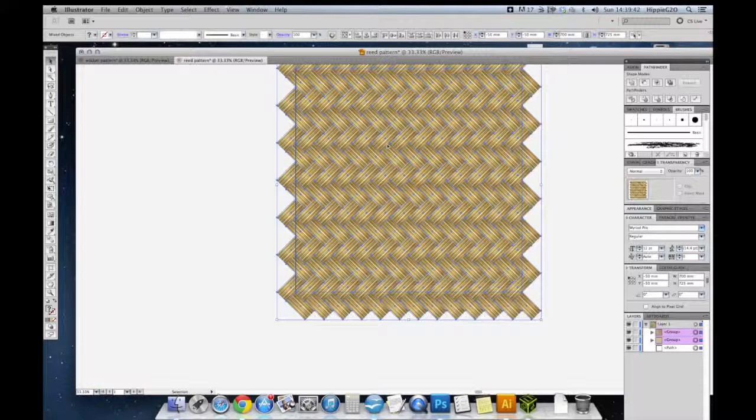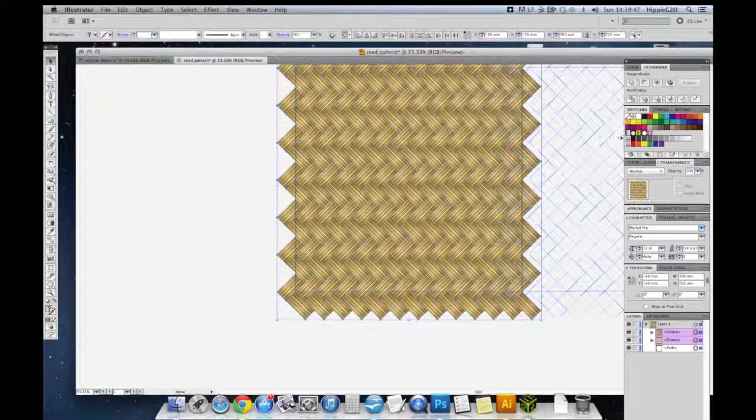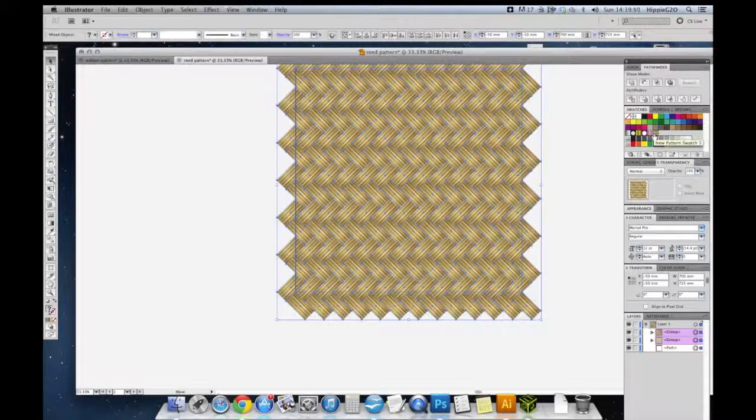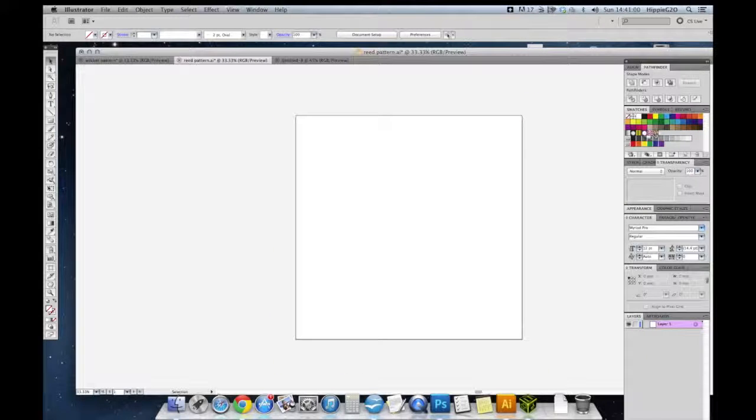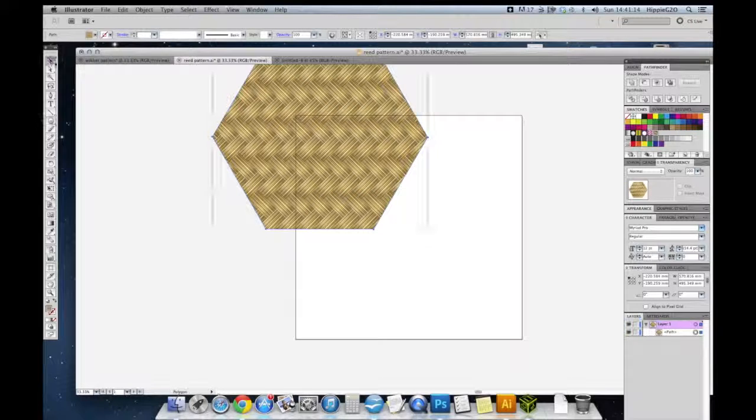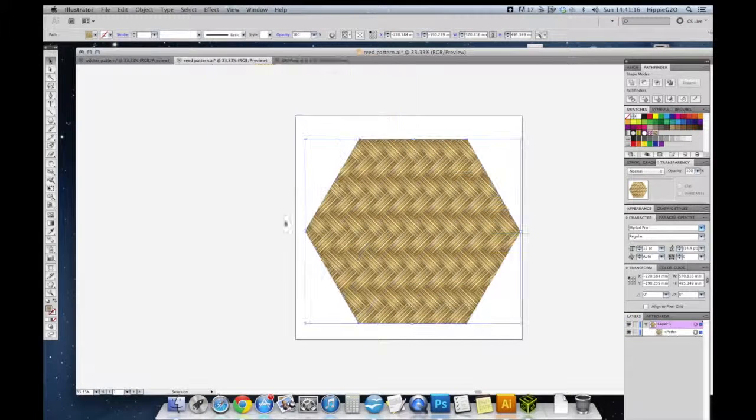Now you just select the whole piece. Grab everything and go to your swatches panel, drag this straight onto here and drop it in the swatches. What I do now is, if I delete that, it still stays in my swatches. So what I can now do is grab a polygon, grab a fill as swatch of that, and just draw out a polygon.